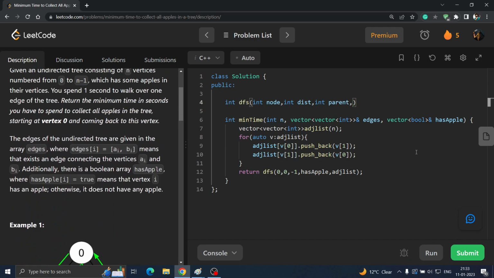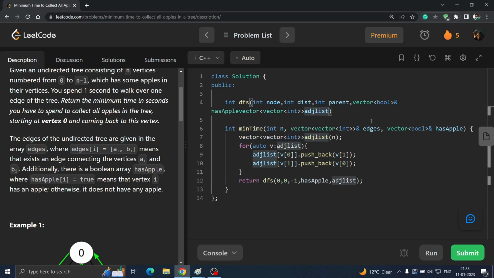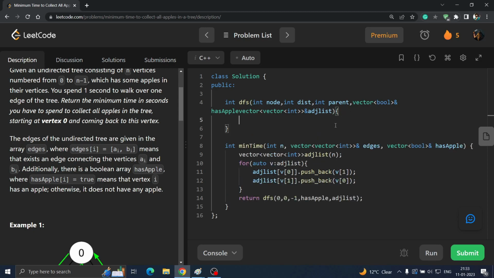And now you will write, let us just copy this because you have to pass it. And how will you pass an adjacency list? You will pass it by reference. For passing by reference, you will use this AND operator. Passing by reference means whatever value is adjusted here, it will be kept throughout the function. That is why by reference is used.